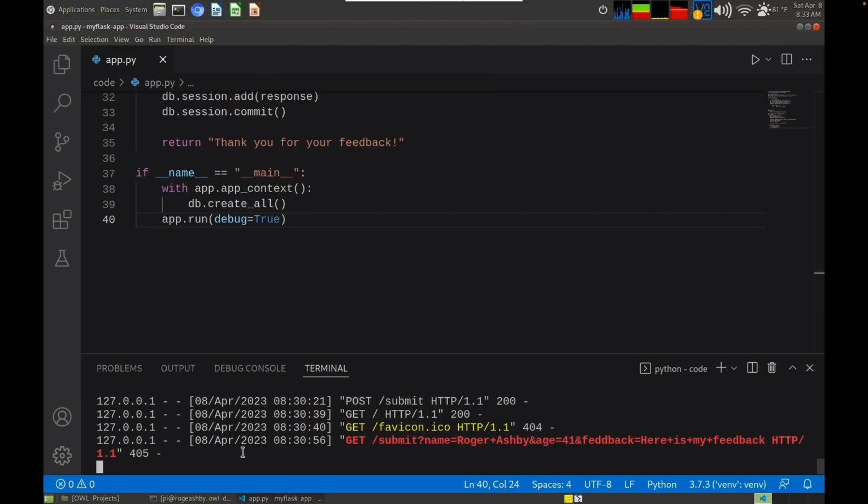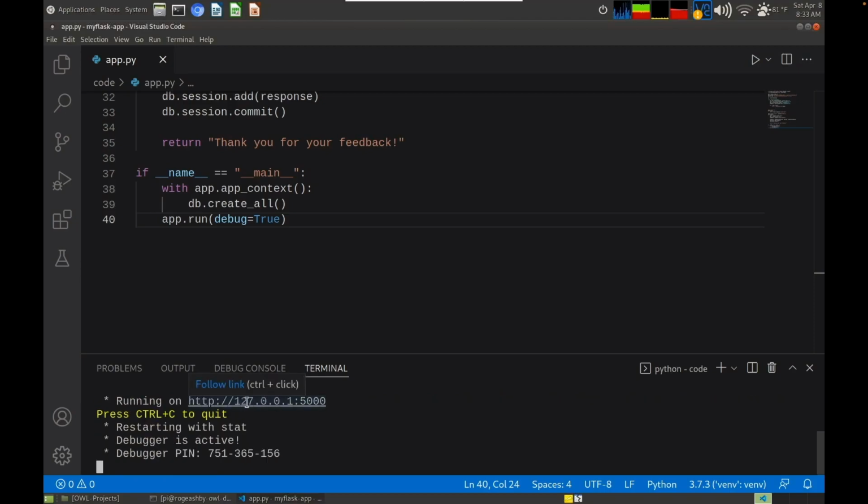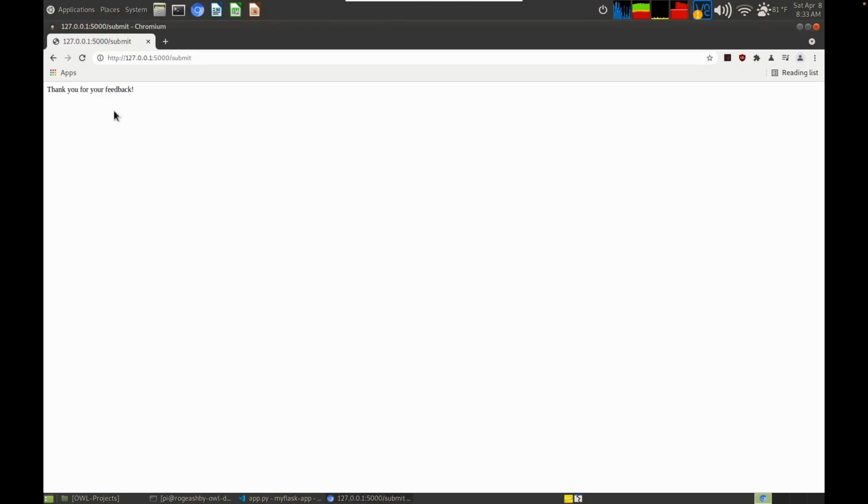Down here in the terminal, press Control-C to stop the app, and then we're going to run it again. And then again here, you can hover over this and then click follow link. Let's try this one more time. Feedback. And then submit, and then we got app works.